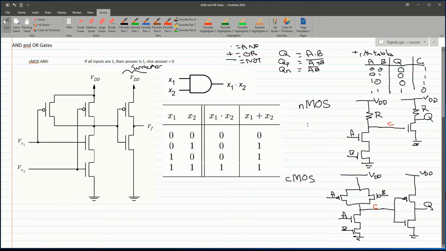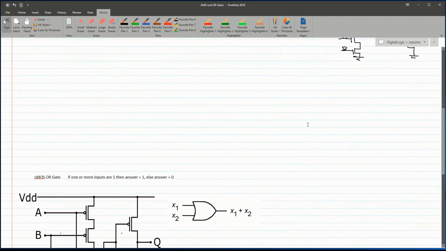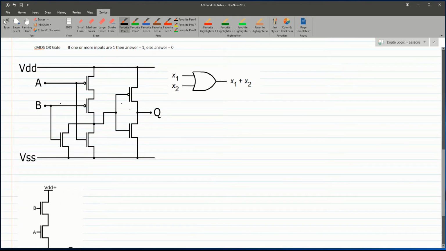Right, let's go on and do our OR gate. The OR gate: if one or more inputs are 1, then the answer is 1, else the answer is 0. So Q is equal to A or B in our truth table. A, B, and the output is Q. Zero, zero, 0, 1, 1, 0, 1, 1.